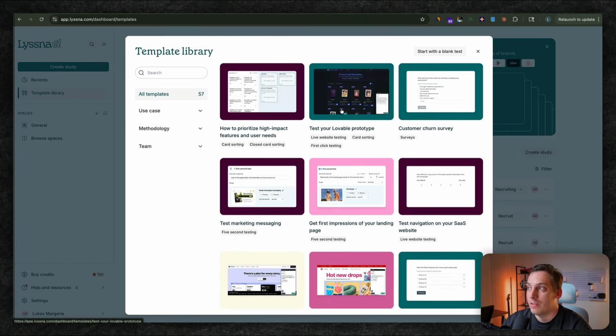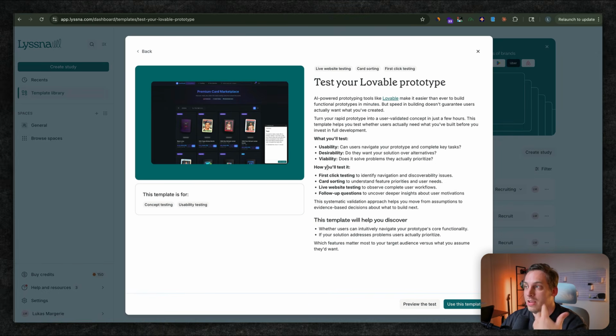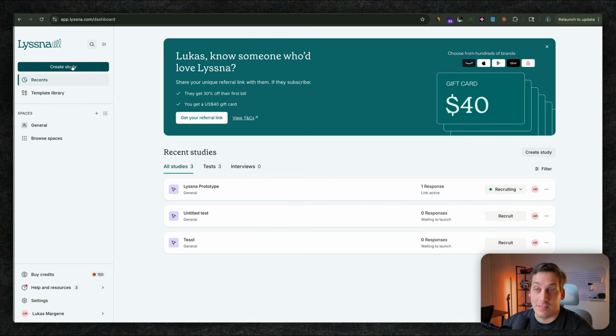test your lovable prototype, and you can just click on this and you can read all of the different steps that come with this template. I'd honestly recommend starting with this just to kind of see the different steps and see how these templates are built. But in today's video, I'm going to create a study from scratch.